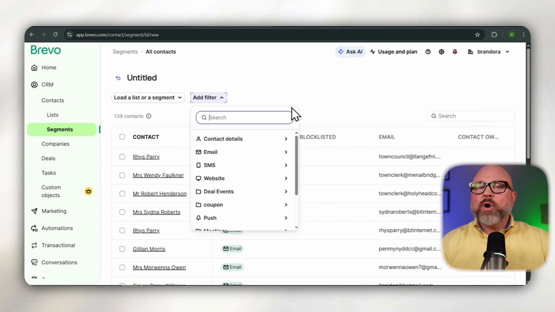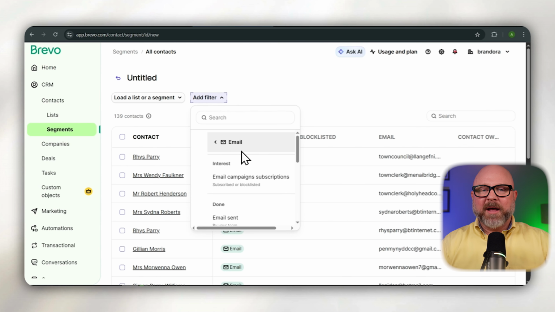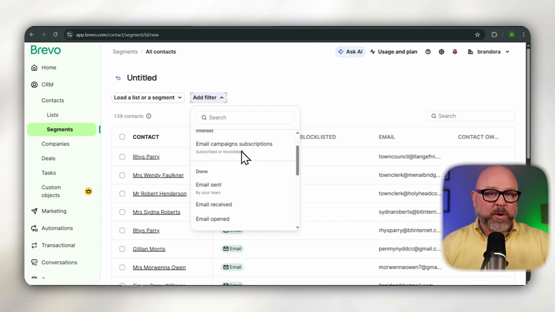Suppose you want to group people who have received at least one of your emails. Click Add Filter again, but this time select Email from the drop down list. Once you do, another panel will open on the left side of the screen. It will show you several email related options.